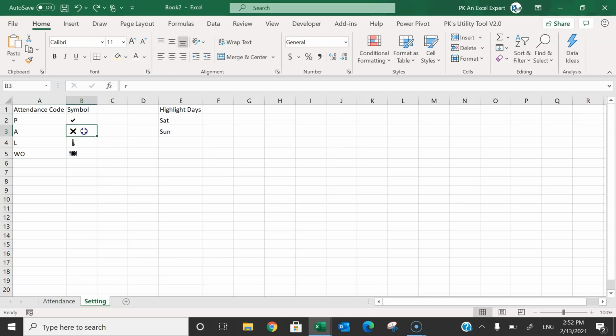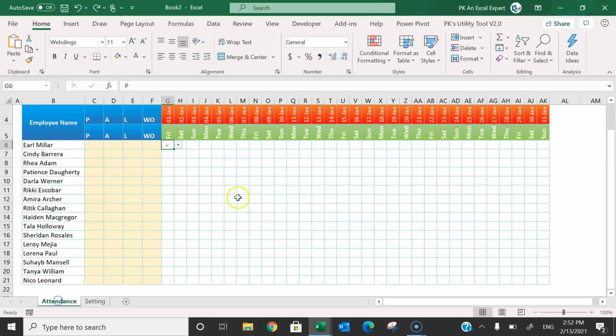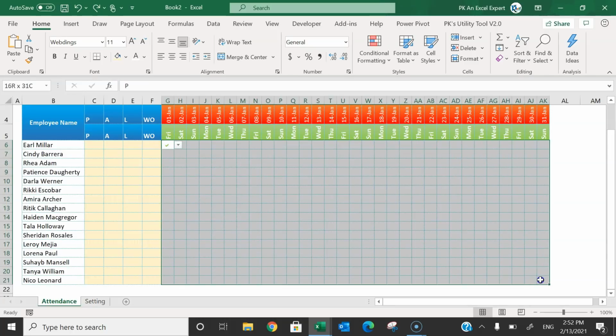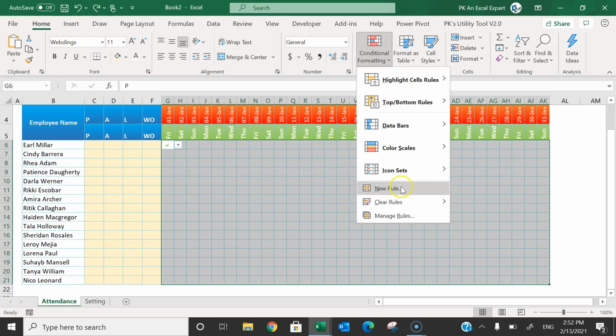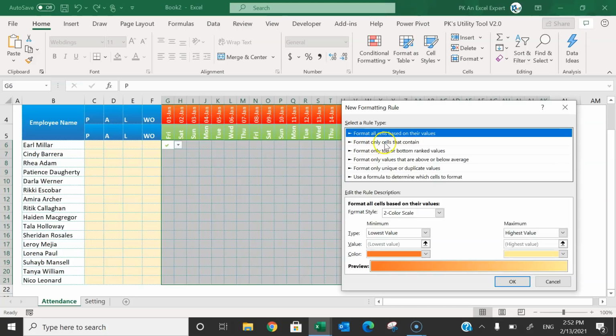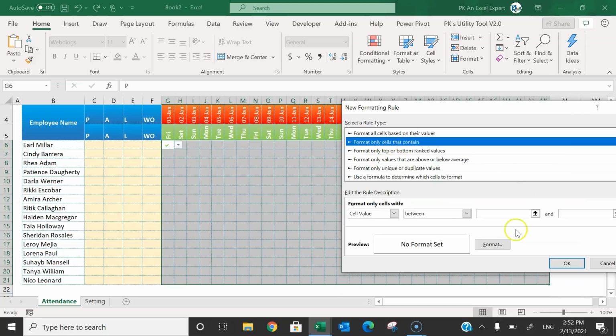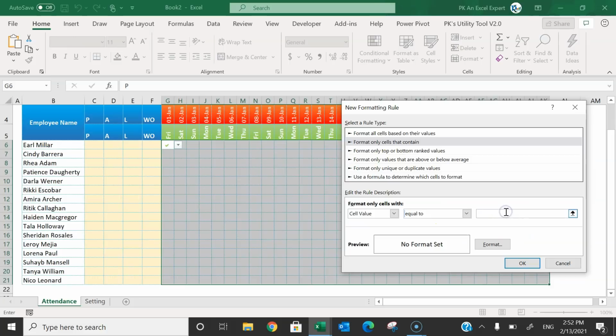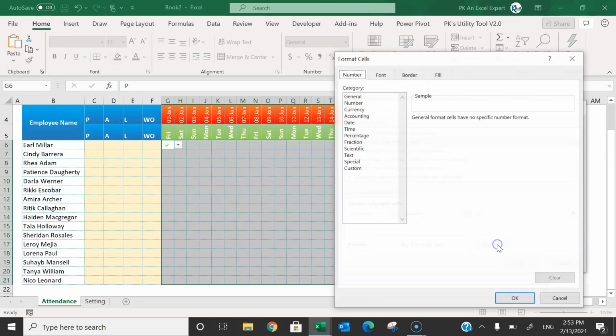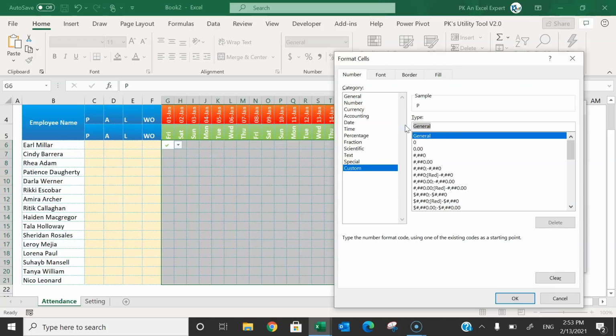So this small a is basically the one we copied in Webdings. Now for absent, we are taking this text, which is r, small r. Just copy this, and now let's select this range once again, and then go to Home, Conditional Formatting, New Rule, and go to Format only cells that contain, select equal to, and this time we will take capital A, Format, and this time in the Number format go to Custom and put here 3 semicolons, 1 2 3, and then paste that character which you have copied, which is small r.